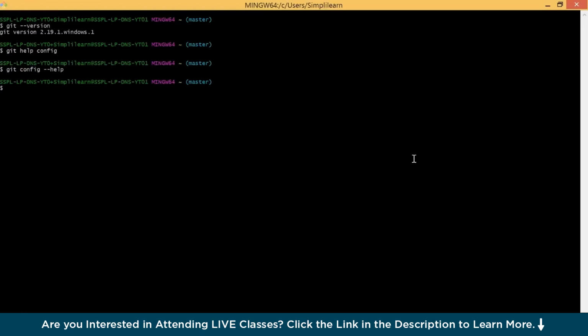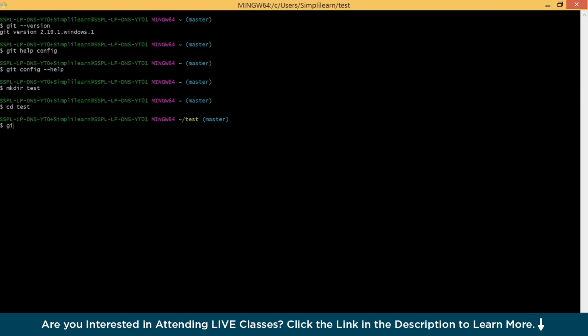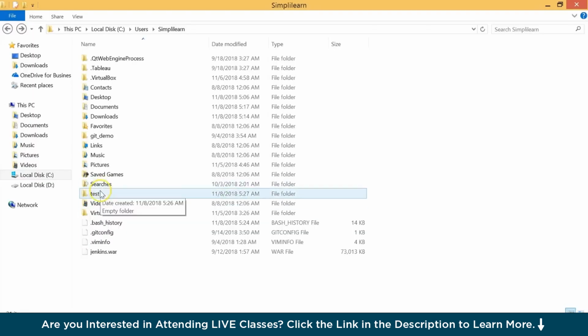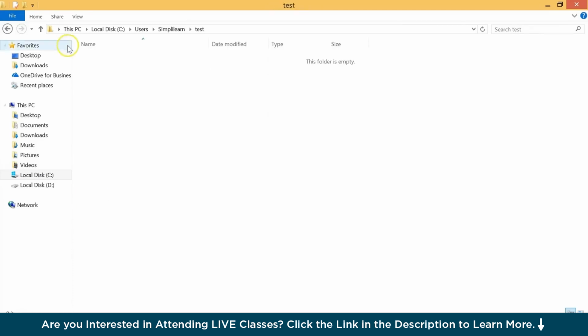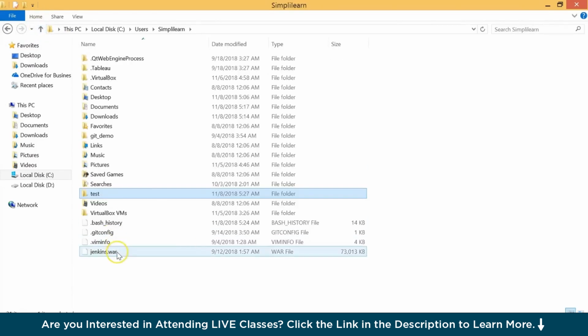Now that we looked at the help command, let's begin by creating a local directory. So mkdir test. Now test is my new directory. I'll move into this directory. So cd test. Great. Now that we are inside our test directory, let's initialize this directory. So git init is the command for initializing the directory. And as you can see the path here, this is the local path where a directory is created. I'll just show you the directory test, and it's completely empty.